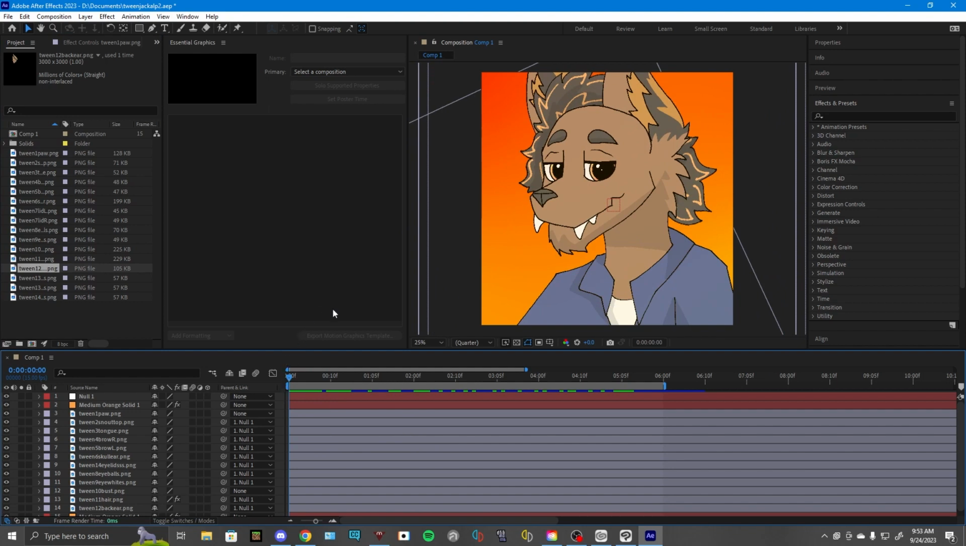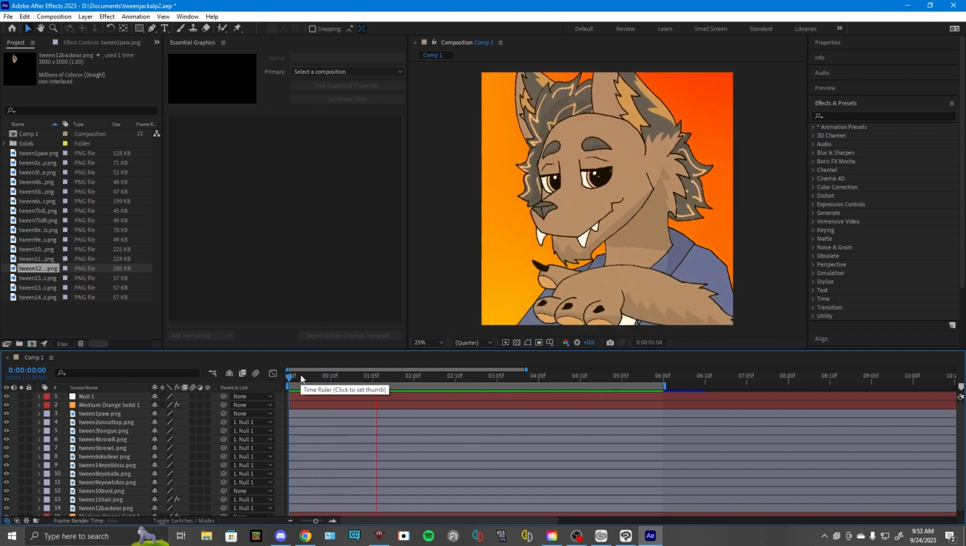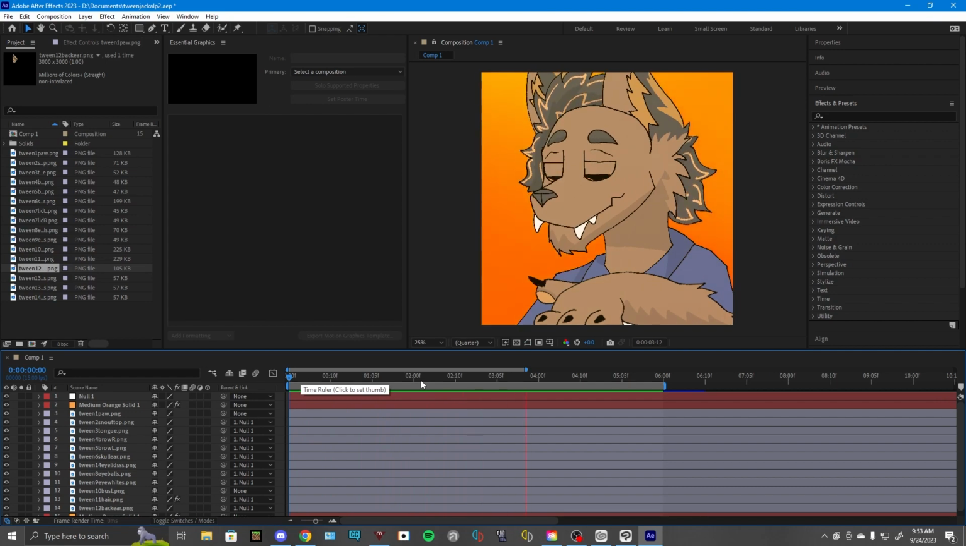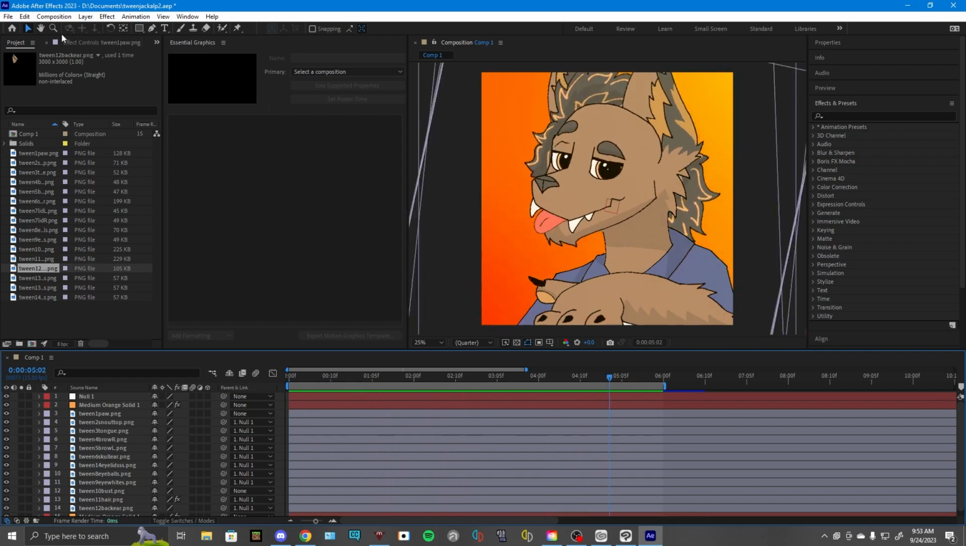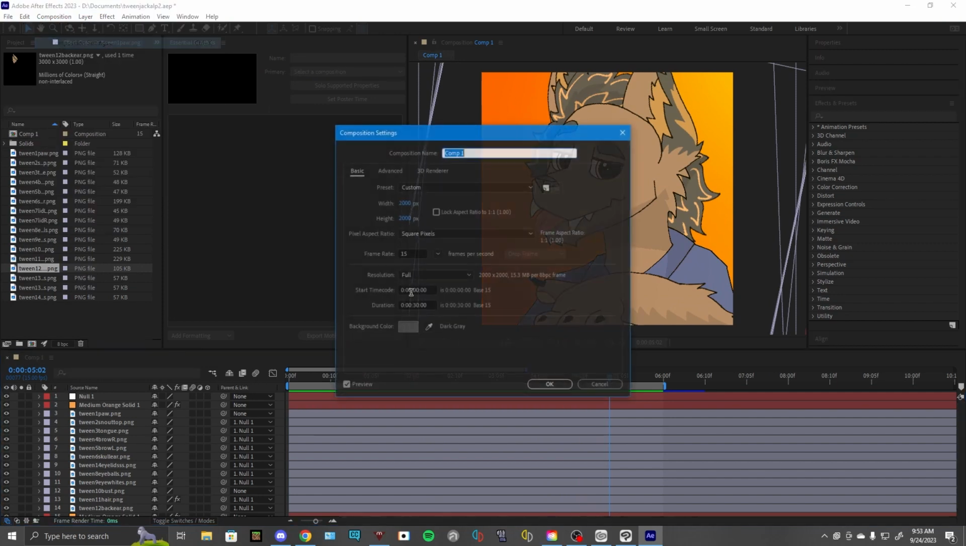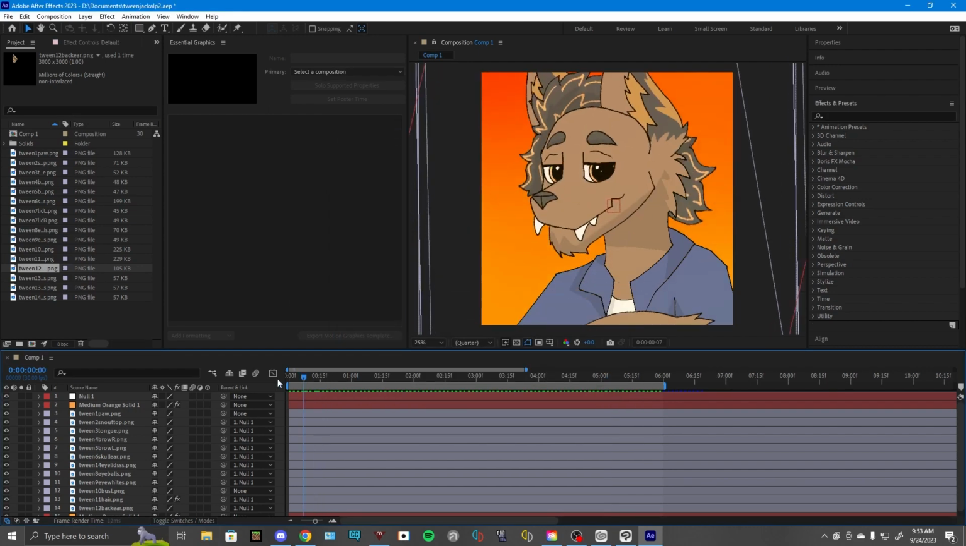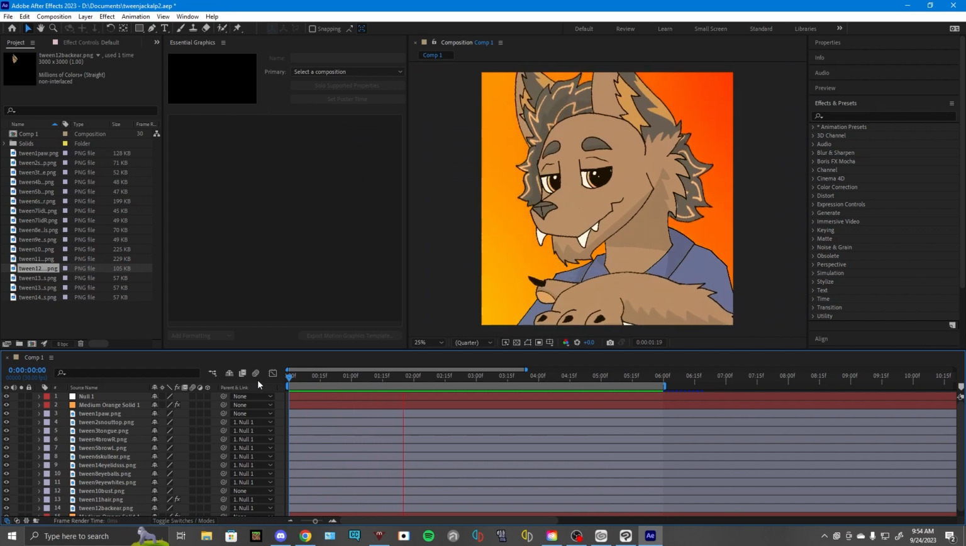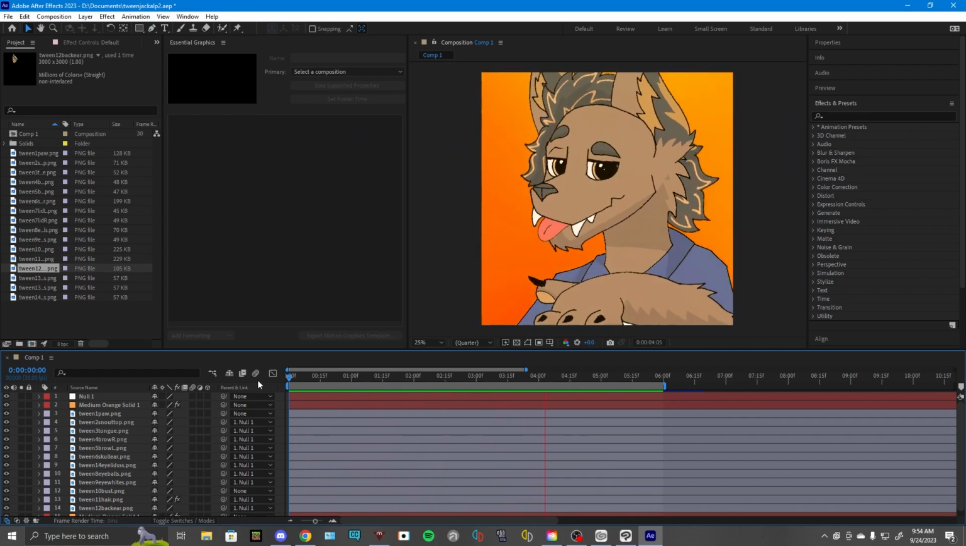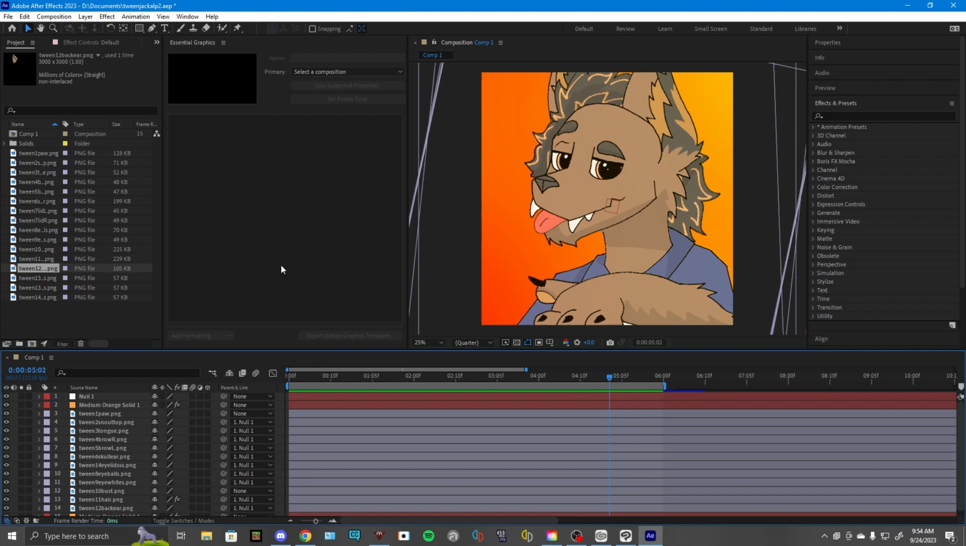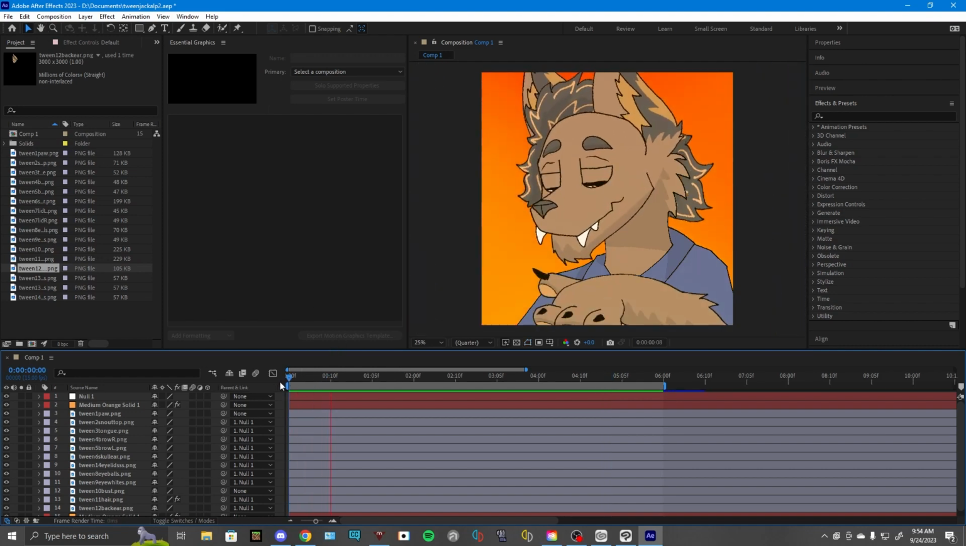Now I made my FPS 12, so that it has that little stop motion-y kind of look to it, so it's not super smooth. You can edit your FPS in your composition settings. Oh wait, it's 15, my bad. In the GIF version, it's 12 frames per second, but in the video version, it's 15 frames per second. Like if I made it 30 FPS, obviously it'd look a lot smoother. See?